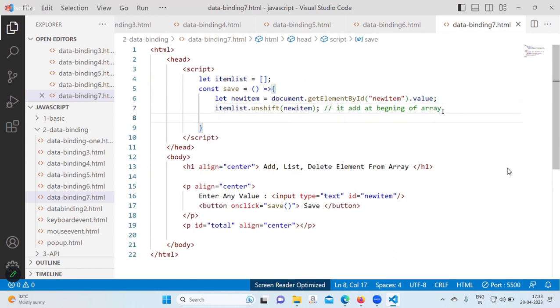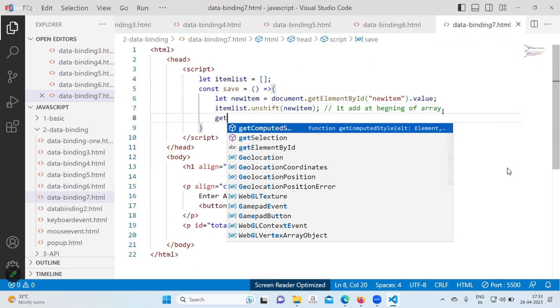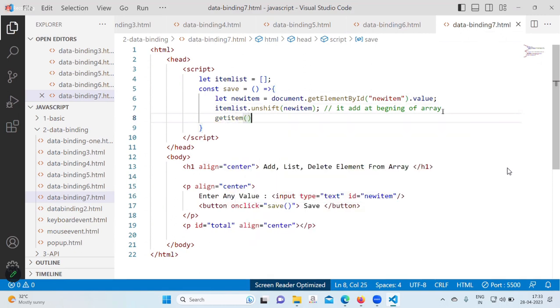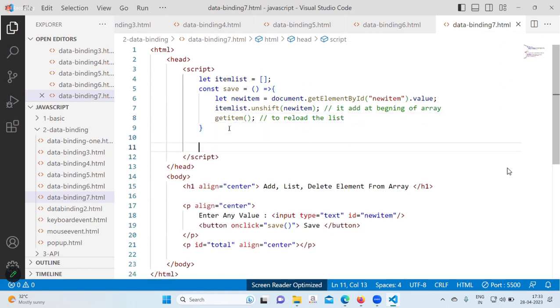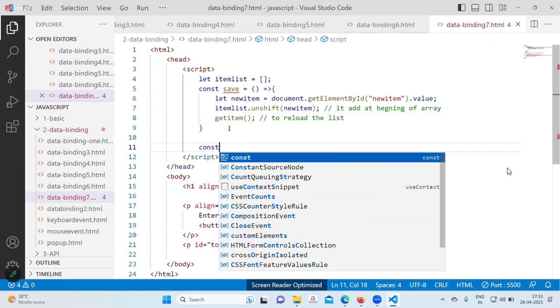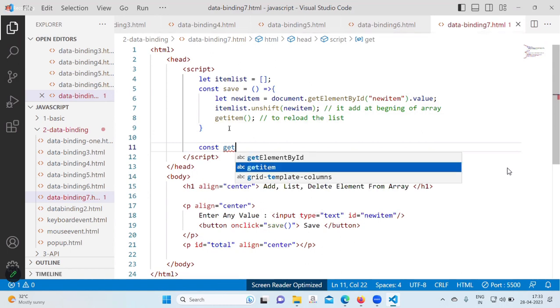Let's write another function. After saving the data inside the array, call another function called get item. Get item for what purpose? To reload the list. So we'll come down below and write the function called get item.